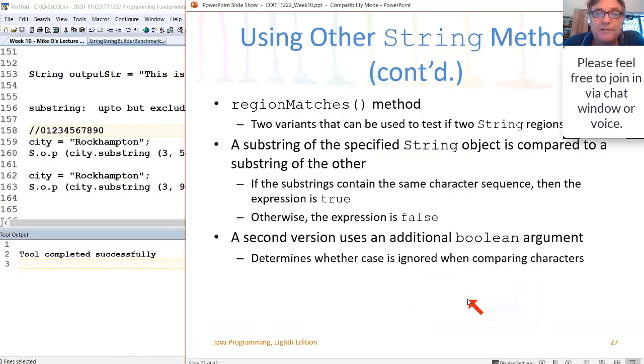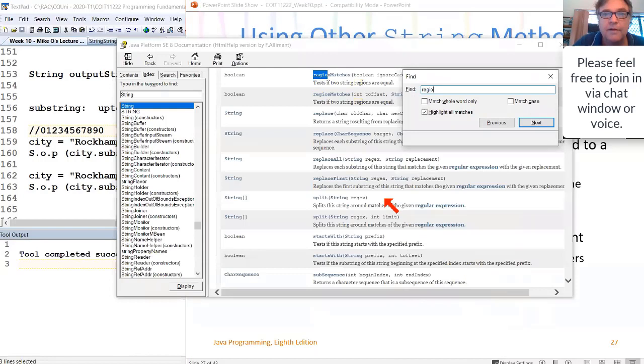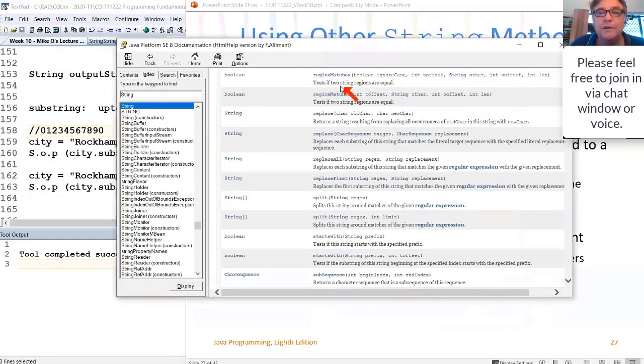Okay, so regionMatches is, let's have a look at their Java help on that, because that's a little bit vague there. RegionMatches is to test, so you're actually testing two regions of a string. There are multiple versions. The basic one is you've got a string and you're saying where you want to start comparing that string, and where you want to start comparing the other string, with an offset.